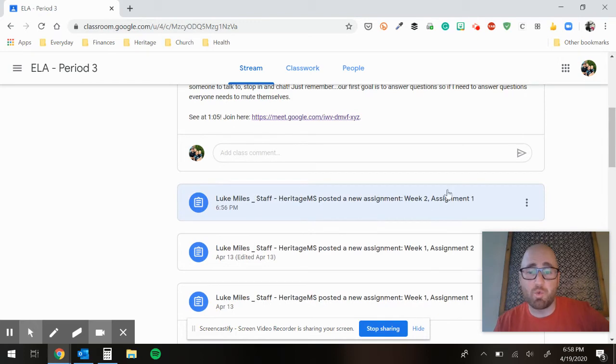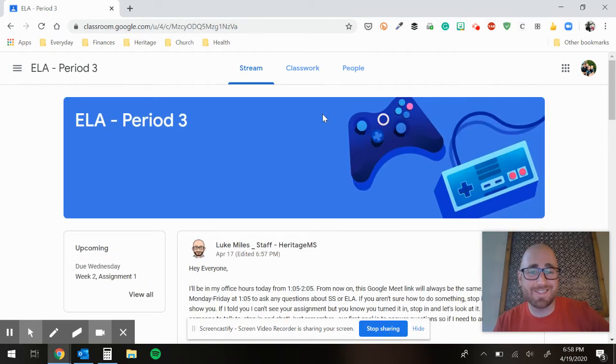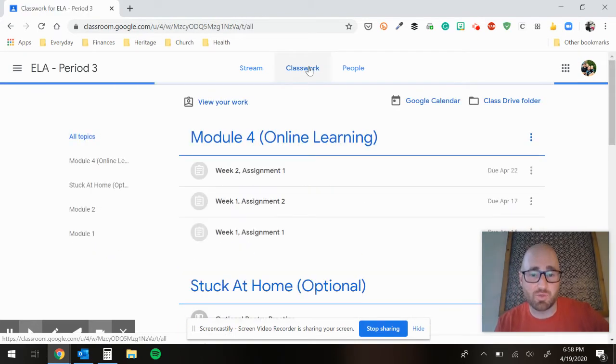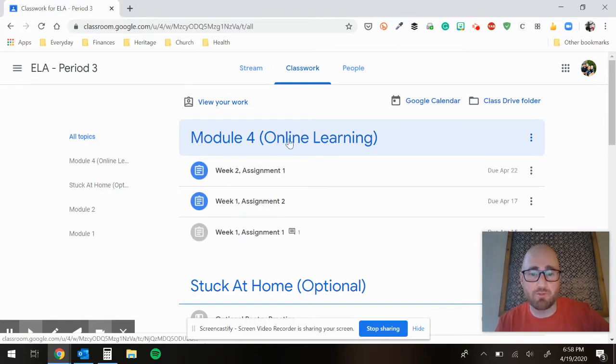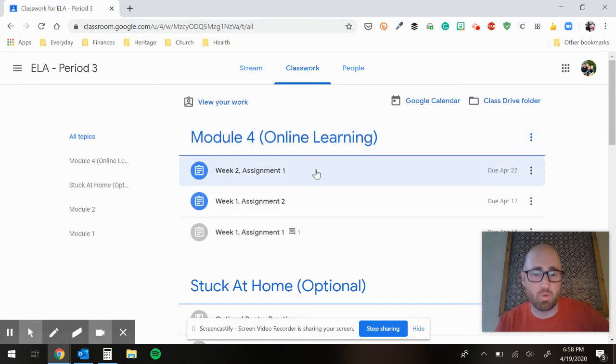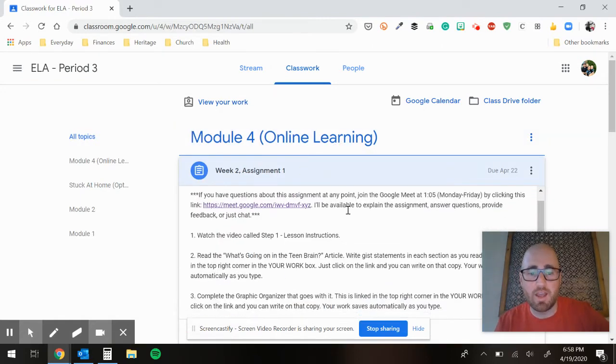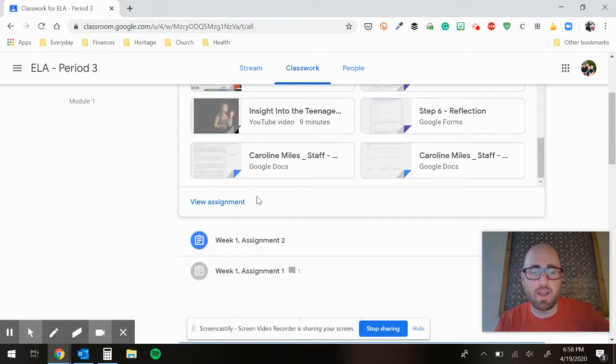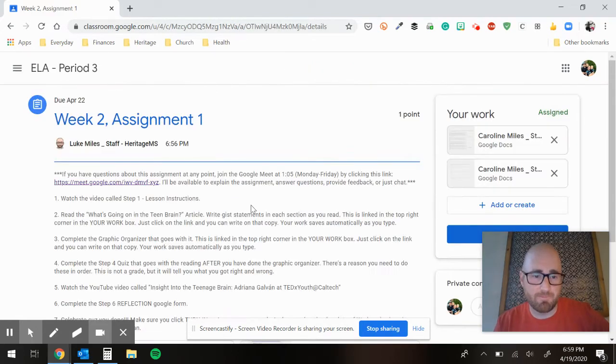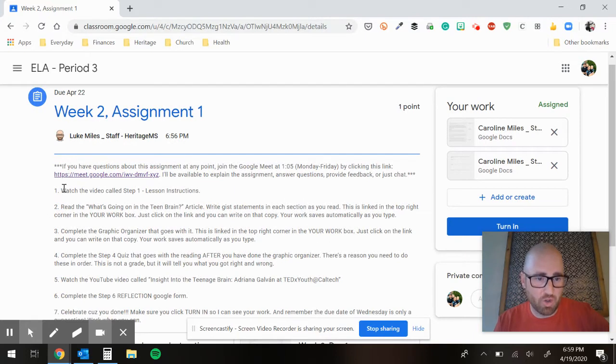Week two, assignment one is right here in the stream. The easiest way to get to your assignments is to click on the classwork tab. They're always under module four, online learning, okay? And we're on week two, assignment one. You click on it and then you scroll down and hit view assignment, okay? Once you're in, the first thing you do is watch the video called Step One Lessons Instructions, which you should be doing right now. That's what this video is called, okay?